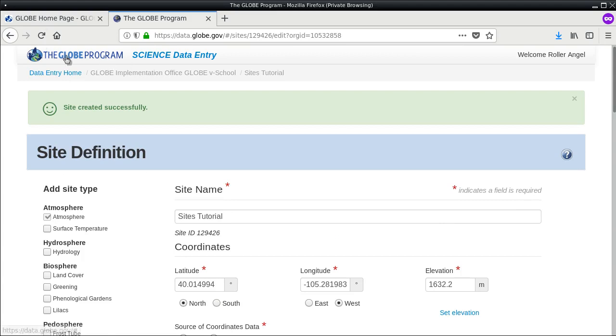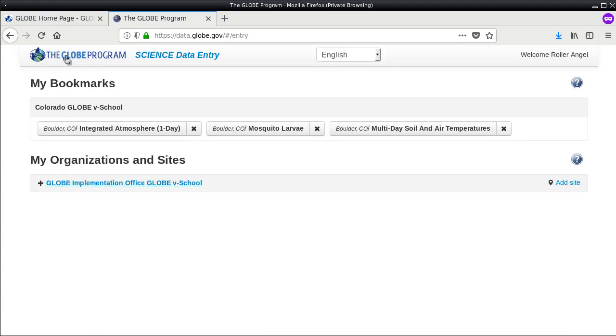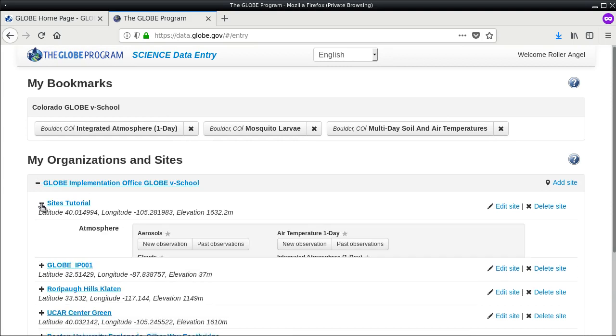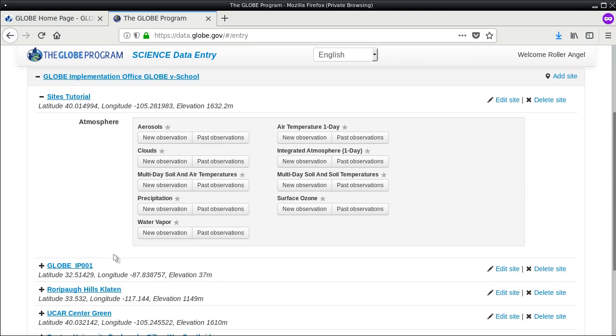So to see the site, click on the Globe program logo, click on this little plus, and here's the new site. If you click the plus next to the site, you can see the different protocols that you can enter just by clicking on the button.